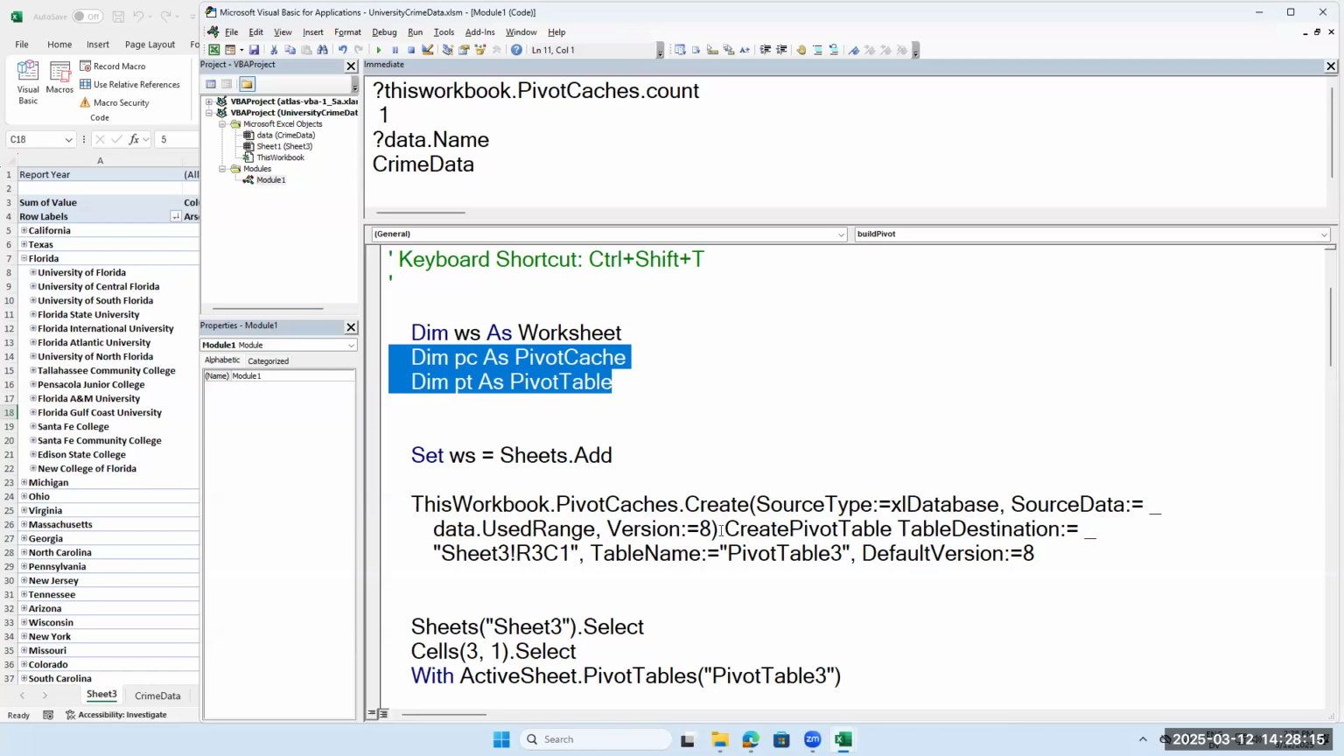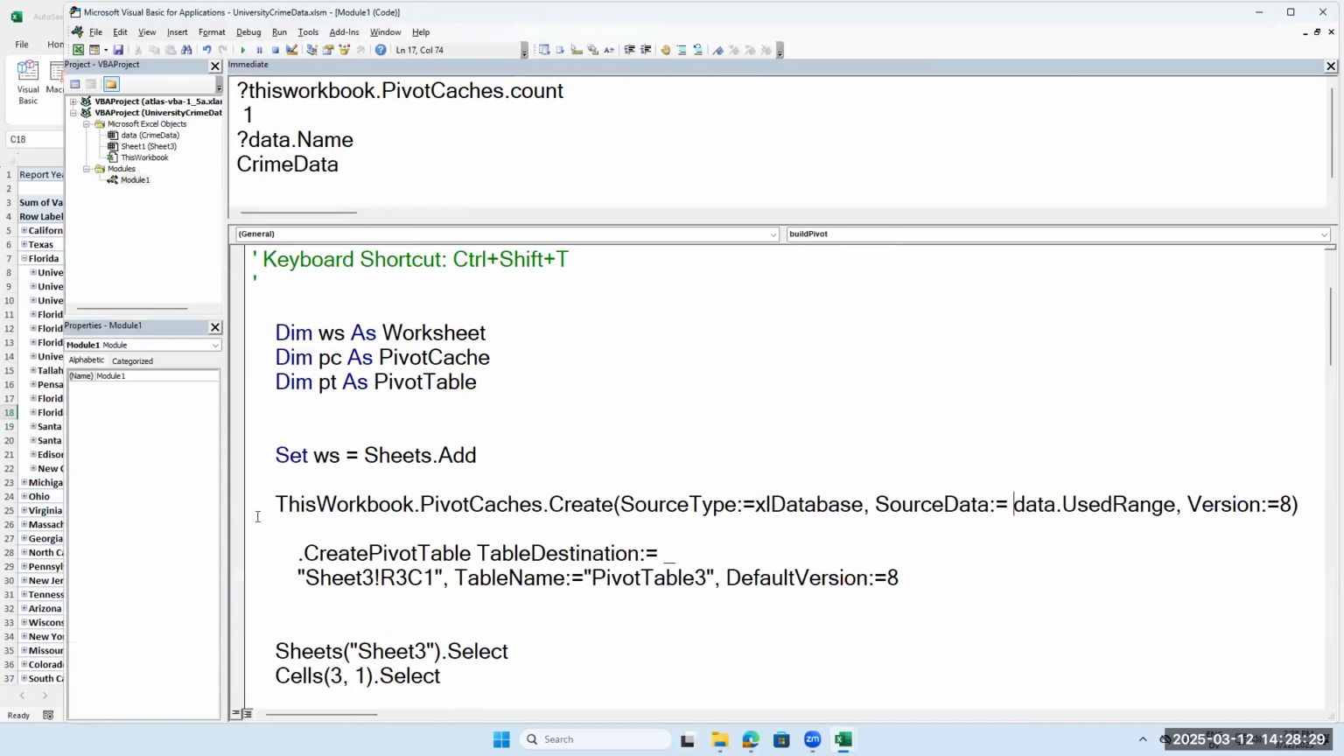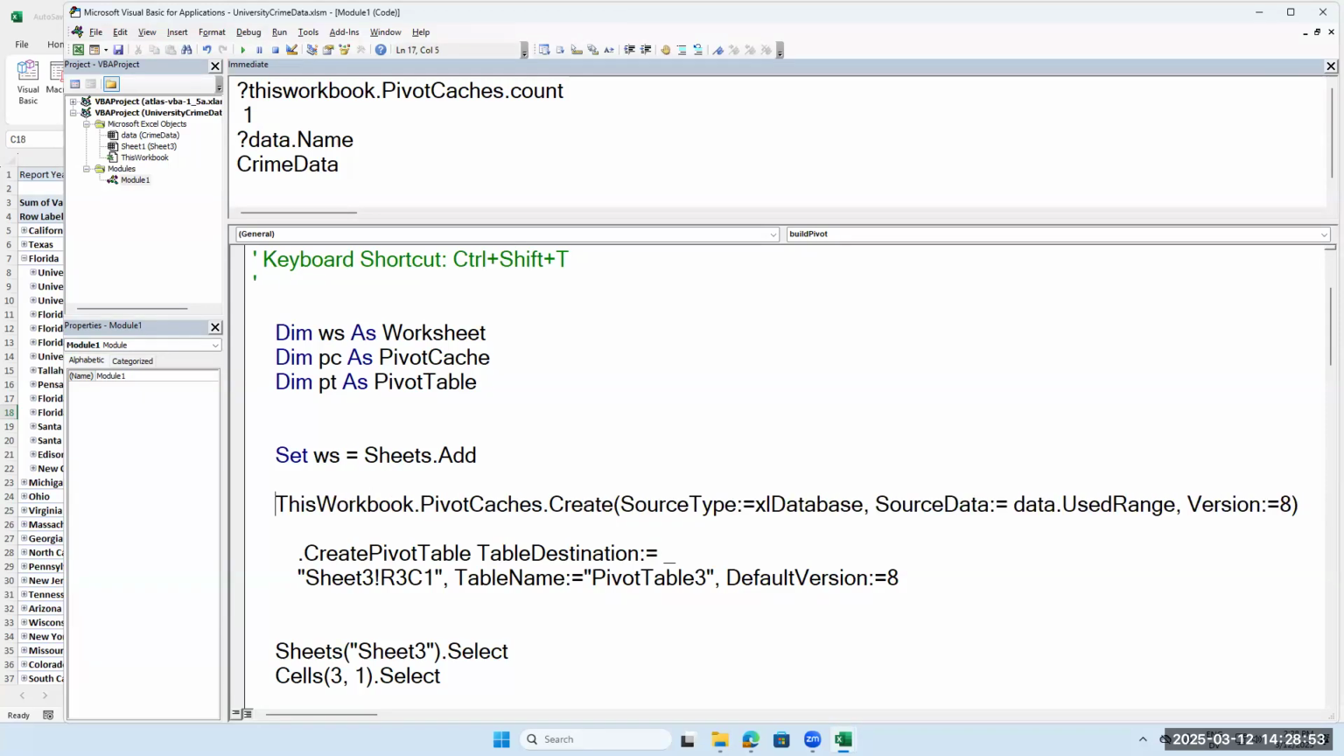So if we were to break this statement up, the first thing we're going to do is create. Let me pull this up here, combine it on one line. Let me expand this out a little bit so you can see what that looks like. So this first line, I've said ThisWorkbook.PivotCaches.Create, and these are all the parameters to create that pivot cache. We've changed this to data.UsedRange in our source data, and that's the only change we've made inside of these parentheses. And let's set this to the object we just created. So Set PC equal to this line.